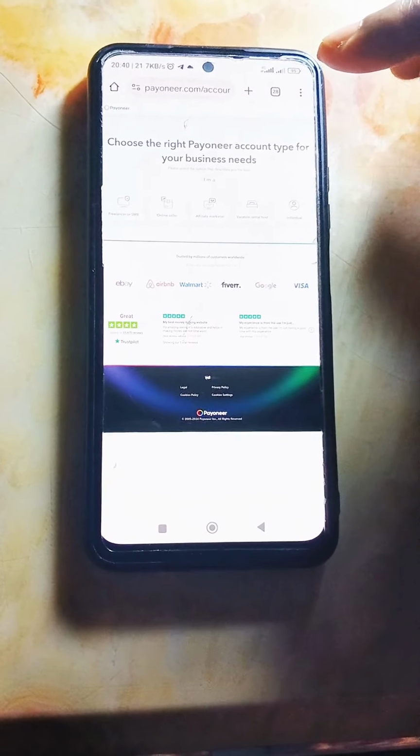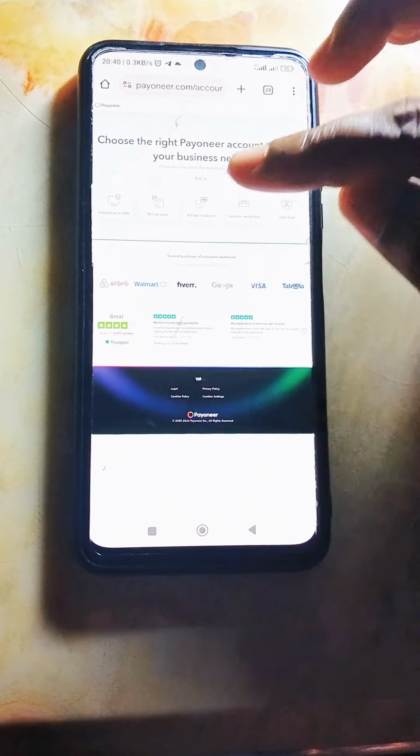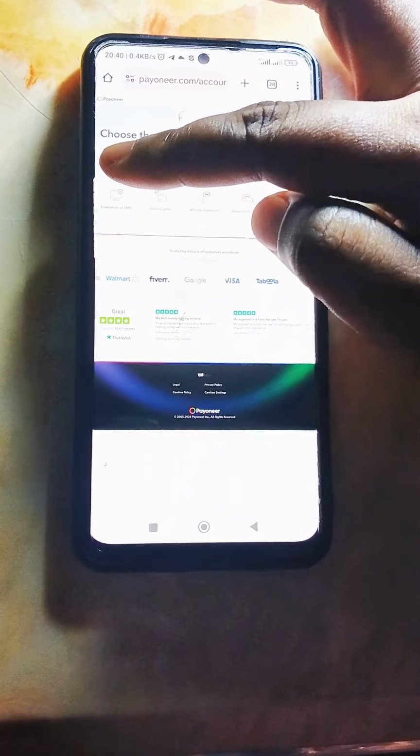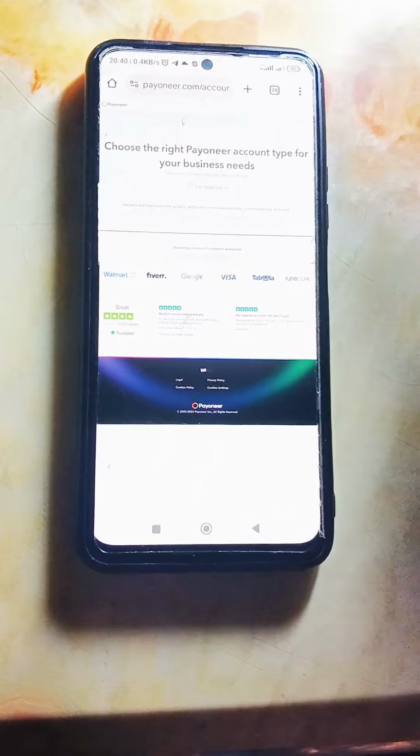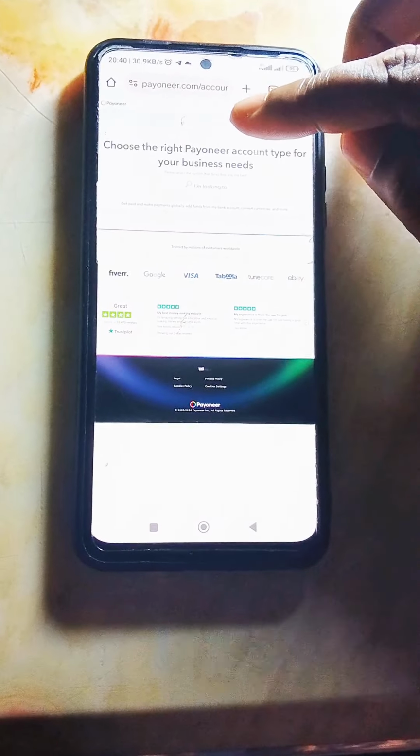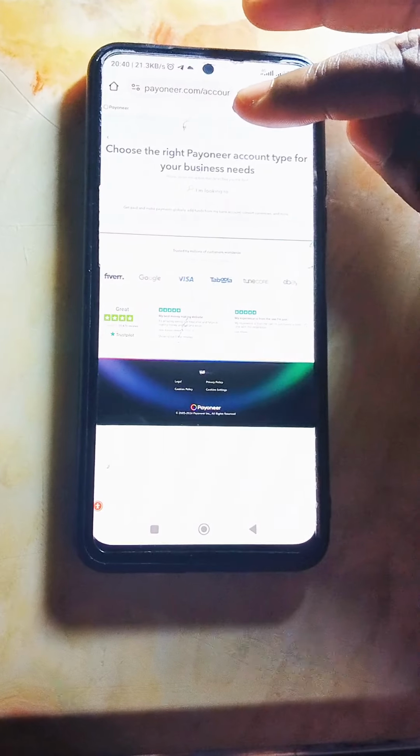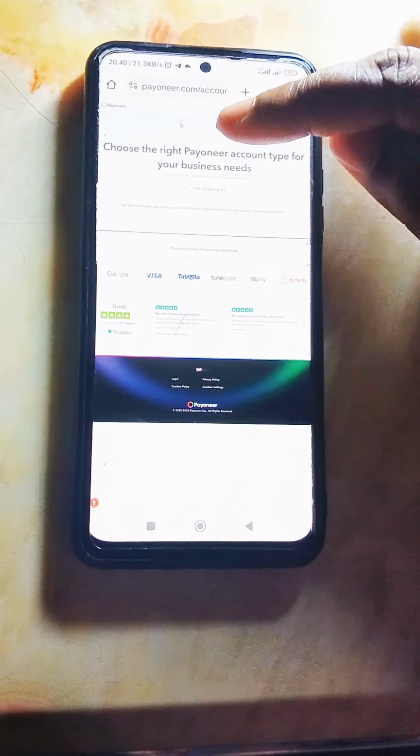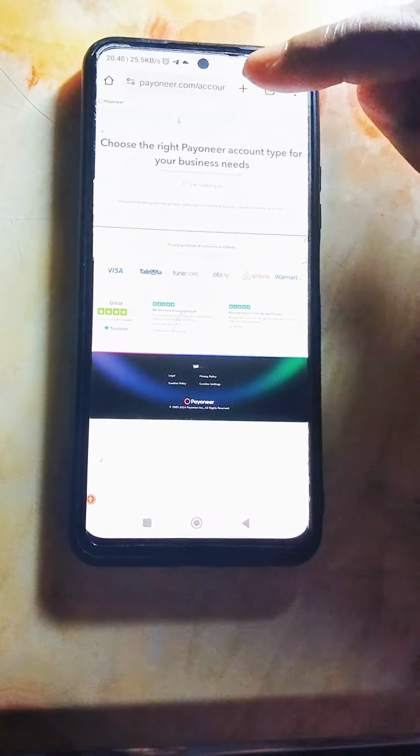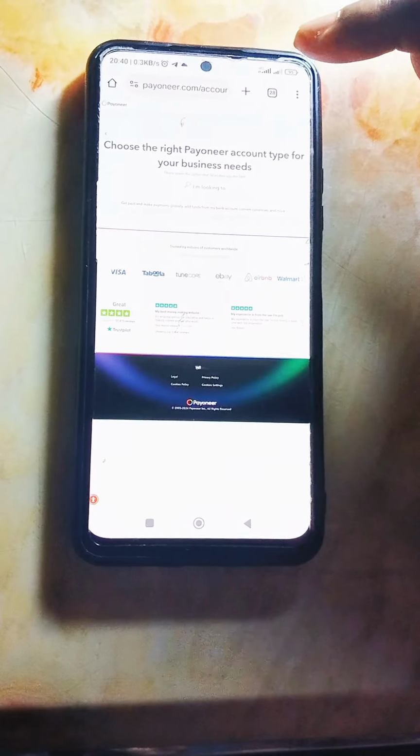When you click on open your account, they will ask you to choose the right Payoneer account for your business need. Choose freelancer or SMB. This first one that says freelancer or SMB. Click on it. Now they'll ask you to select the options that describe you the best. Click this place that says I'm looking to. When you click on it, it will take you.